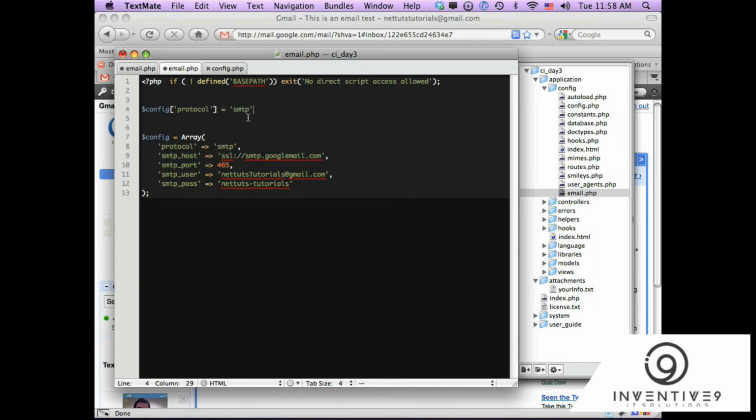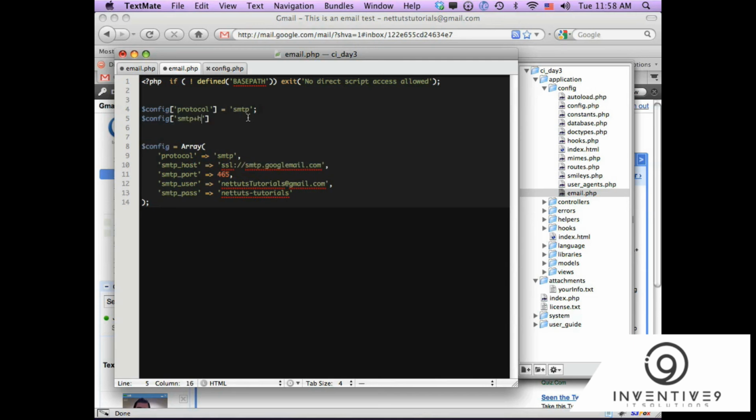SMTP. Next one is SMTP host. And that's going to be SSL, SMTP.Google Mail. Nothing too exciting going on here.